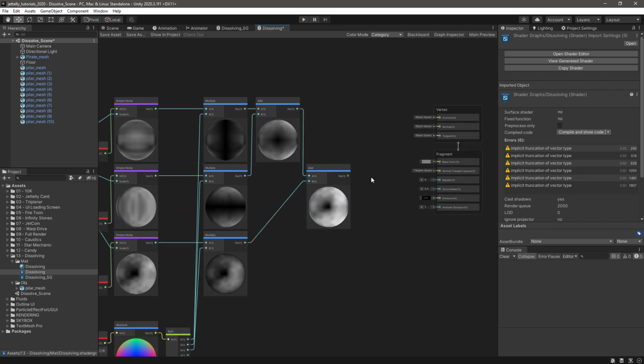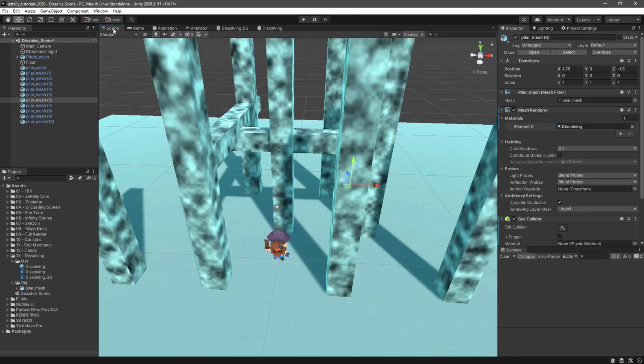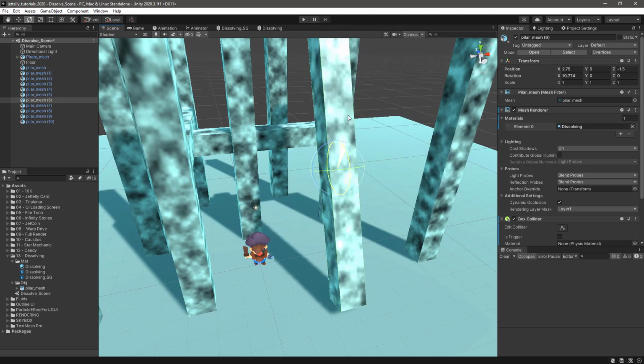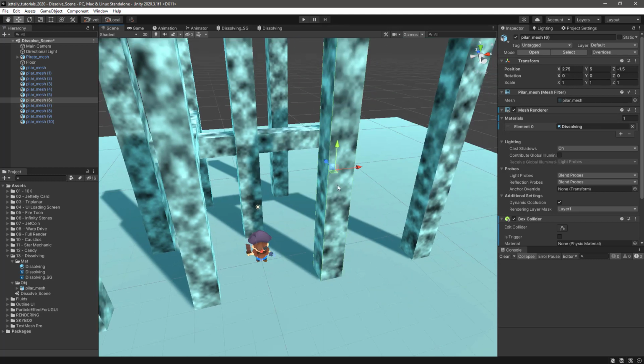Done! We already have the triplanar projection of the noise on the pillars. To understand what we are doing, we connect the result with the base color. Let's save and return to our scene. If we move or rotate our pillars, we will notice that we have generated a triplanar projection for each axis in the space.